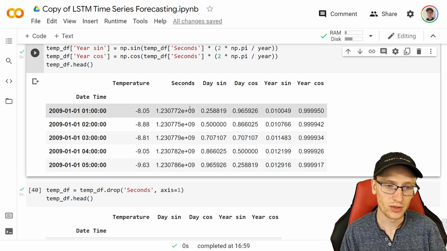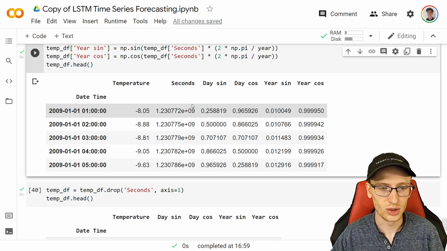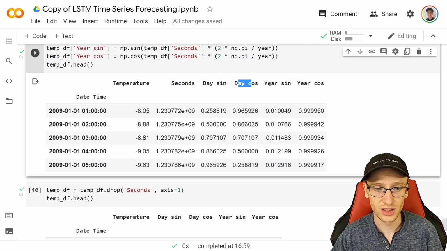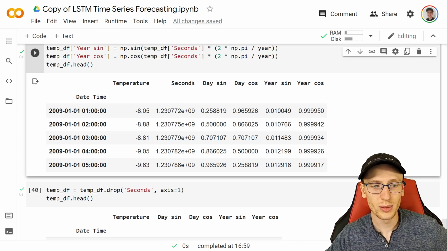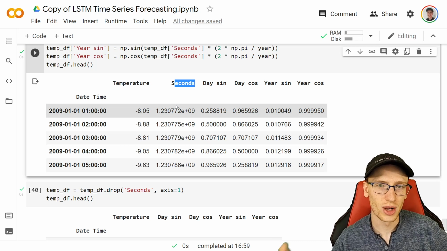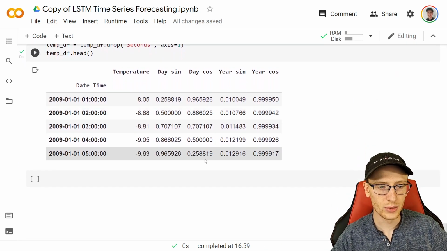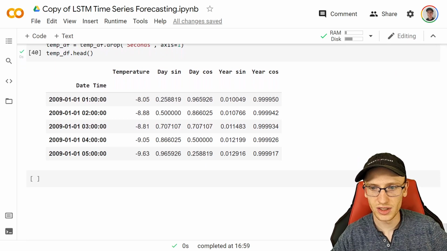So we have to reflect these values somehow, and we do that by translating seconds into day sin, day cos, year sin, and year cos. I hope that makes sense. The intuition is that this should wrap around, not be some ever-increasing value. Okay, anyways, we've got that, so let's move on.